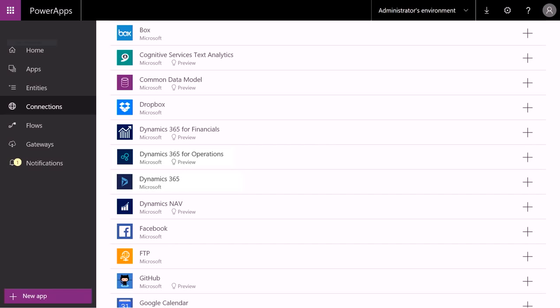The way you connect to these data sources is through connections. You can see the connections available for me to use. Here is Dynamics 365 for Operations as an example. This is where I'm connecting to obtain my open orders. Once you establish these connections, you can then use the respective data sources to display or edit data.